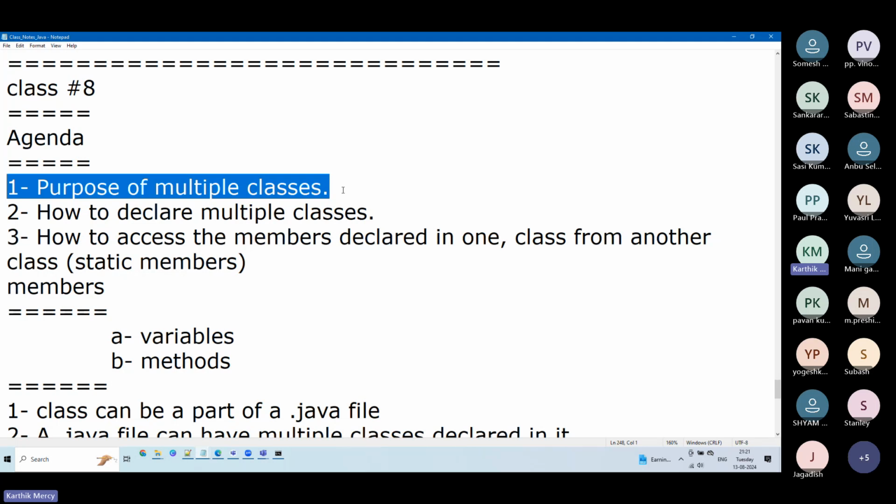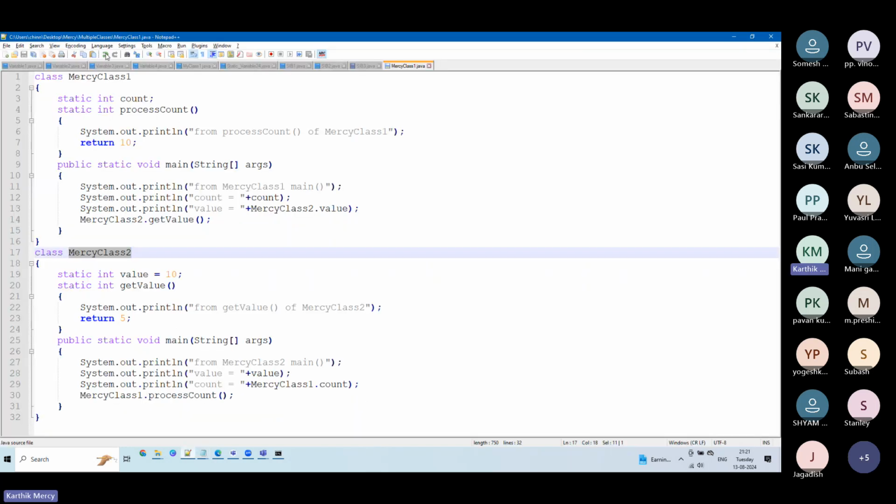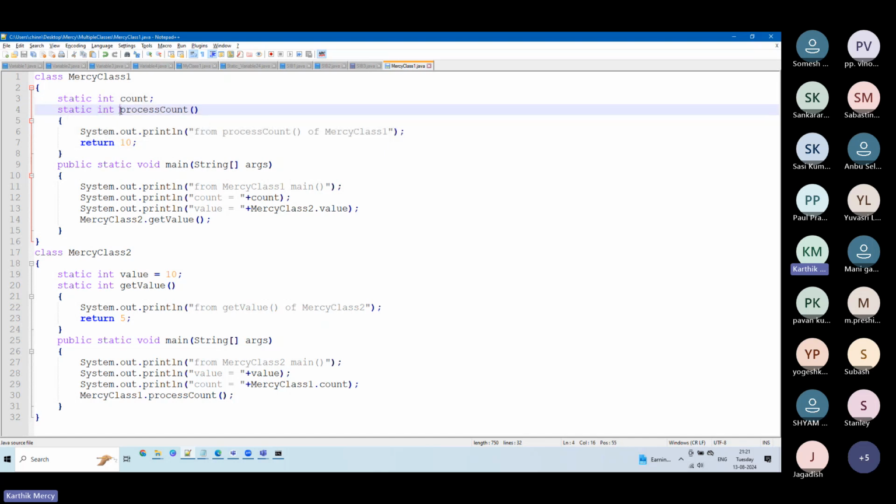A class is a combination of variables and methods. We can call them data members and member functions. Let's say I have a class called Mercy Class 1 and a class called Mercy Class 2. My Mercy Class 1 is responsible for counting something and processing that count. I have all the logic of counting something and processing my count in that class.